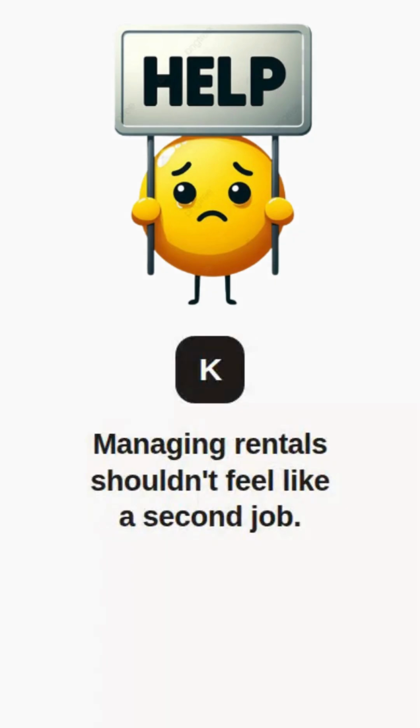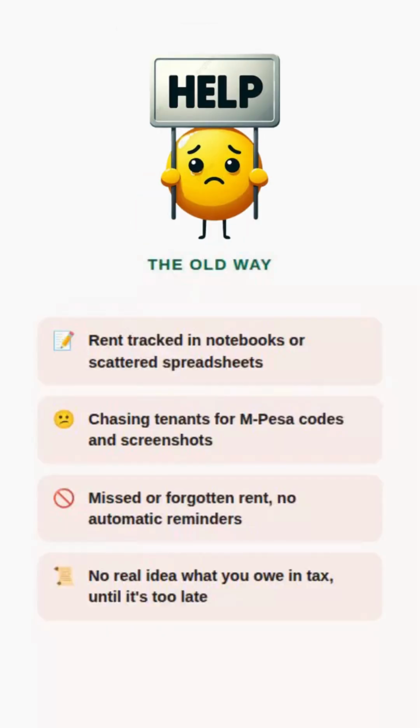Managing rentals shouldn't feel like a second job. If you're managing rental properties today, you probably know this all too well. Rent tracked in notebooks or scattered across different spreadsheets. Chasing tenants for M-Pesa codes and screenshots, just to know who is paid.